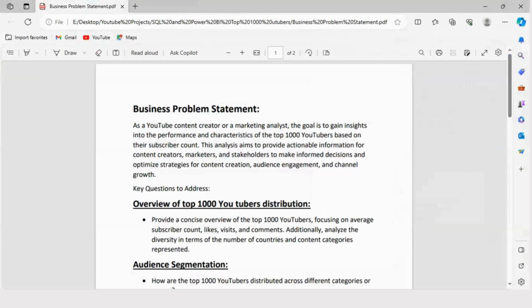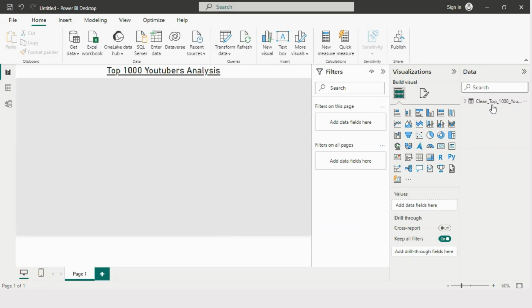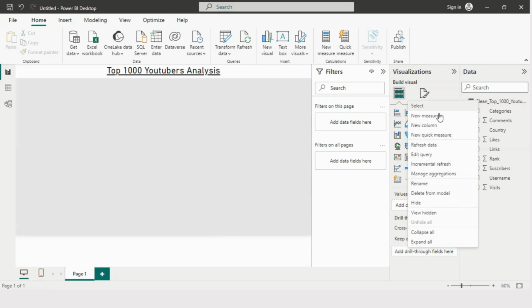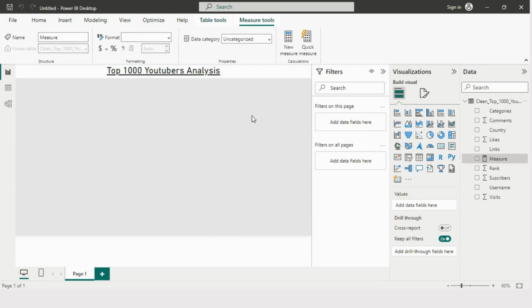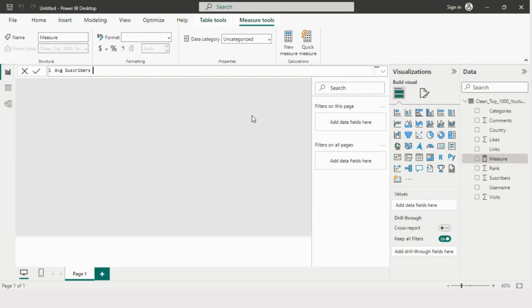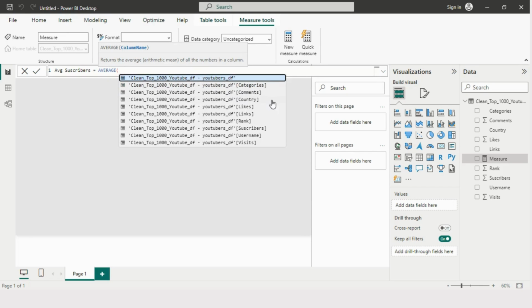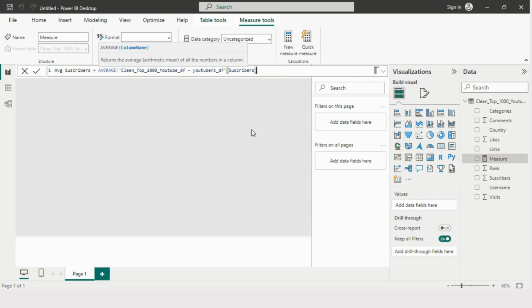Now we first define the overview of the top 1000 YouTubers in terms of average visits, likes, comments, and subscribers, and the unique countries and categories in our dataset. So I'm clicking on my table and then clicking New Measure. In the new measure, I'm defining the average subscribers, taking the average of our table name and our column name subscriber, and then clicking OK.